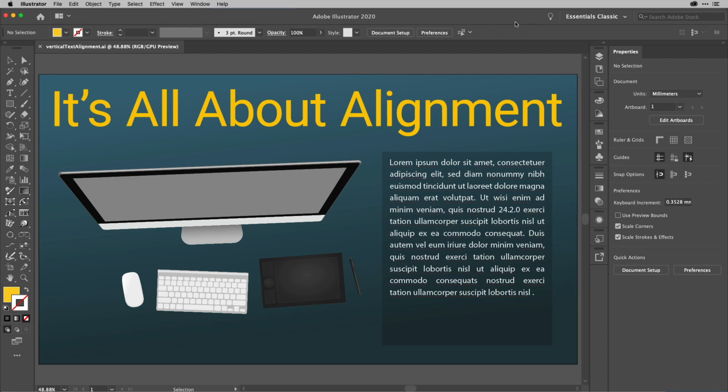We've got some new alignment options in Illustrator. If you want to find out more about those, you're in the right place.